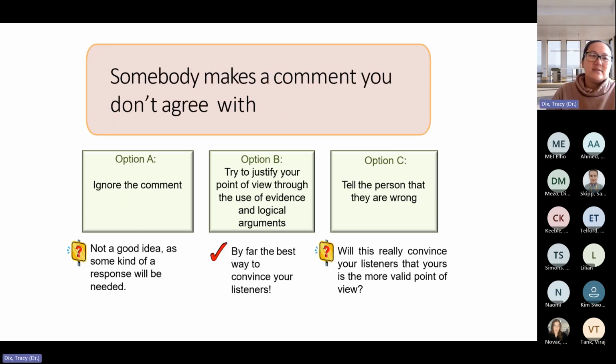What would you do if someone makes a comment that you don't agree with? What would you do particularly if your marker makes a comment that you don't agree with? That could be quite a challenge.